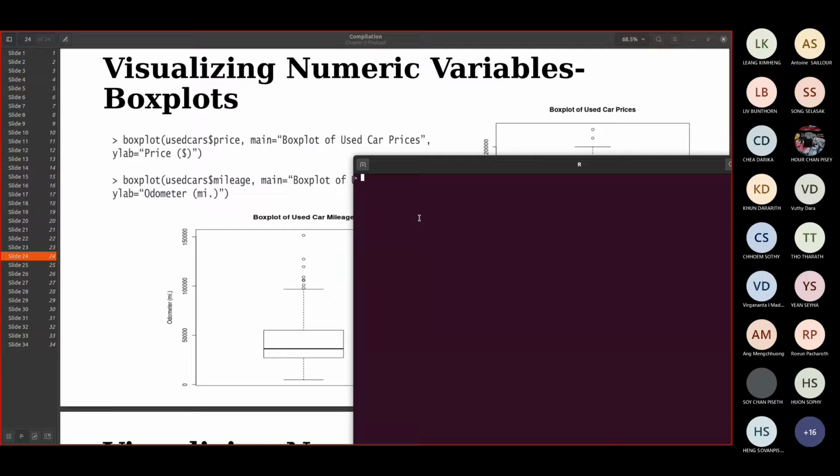To install that, you have to write it this way: install.packages, and like this, gmodels. When you have installed it, you have to call library, and gmodels with an s. After you do that, we can use the box plot function.